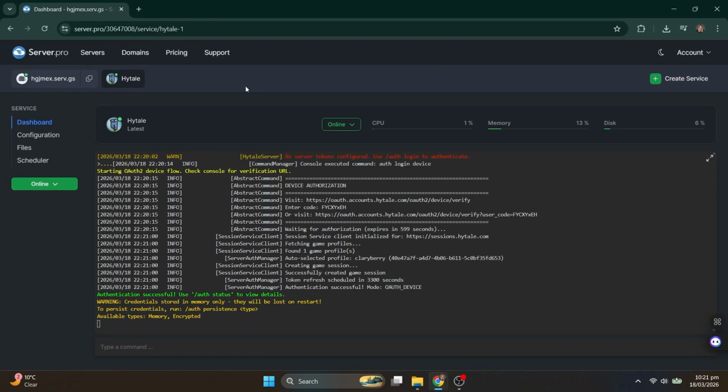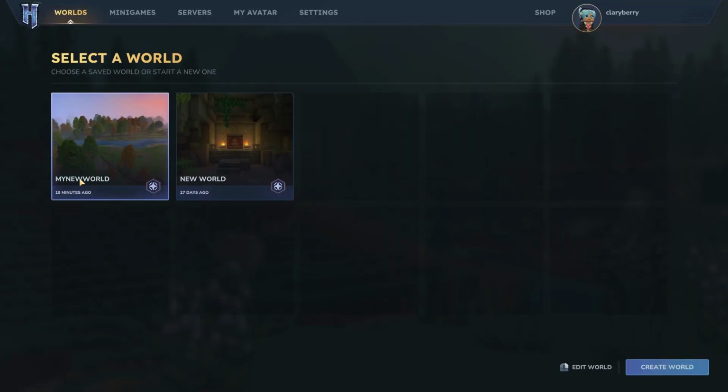Before uploading a save, make sure your server has been started at least once. In order to do this, you must have authenticated the server. If you don't know how to authenticate your server, we've made a tutorial down below, so we'll link that for you. However, all you have to do is launch Hytale, then navigate to the worlds menu.